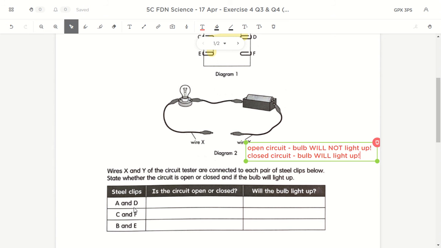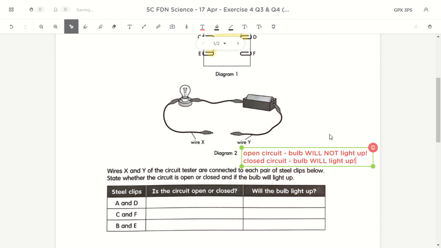So we are going to identify, if we connect the circuit tester to clip A and D, is it going to be an open circuit? Is it going to be a closed circuit? Once we know whether it is an open or closed circuit, we will know whether the bulb will light up or not. It's as simple as that. So now let's go and investigate.